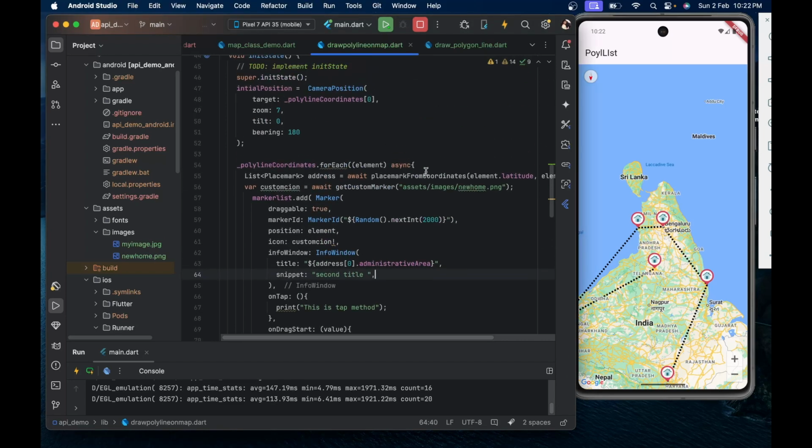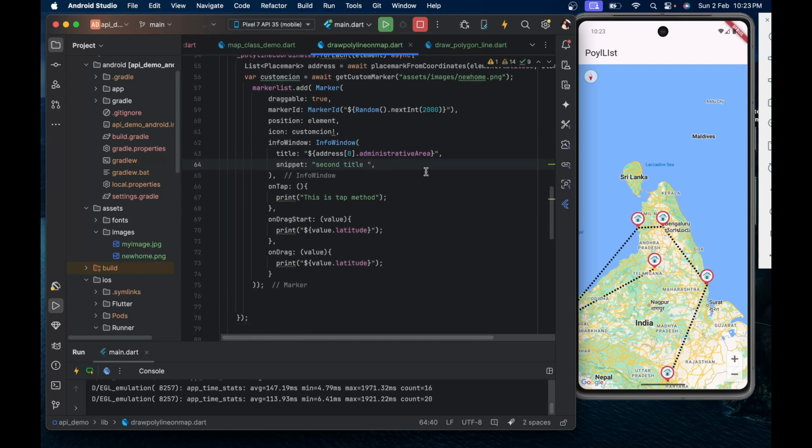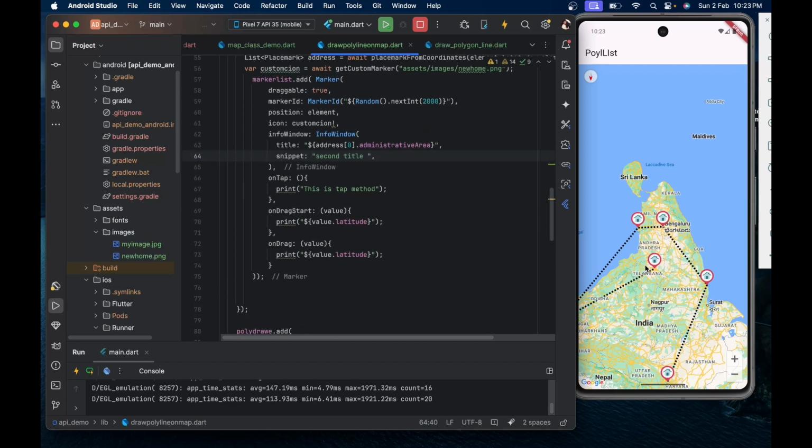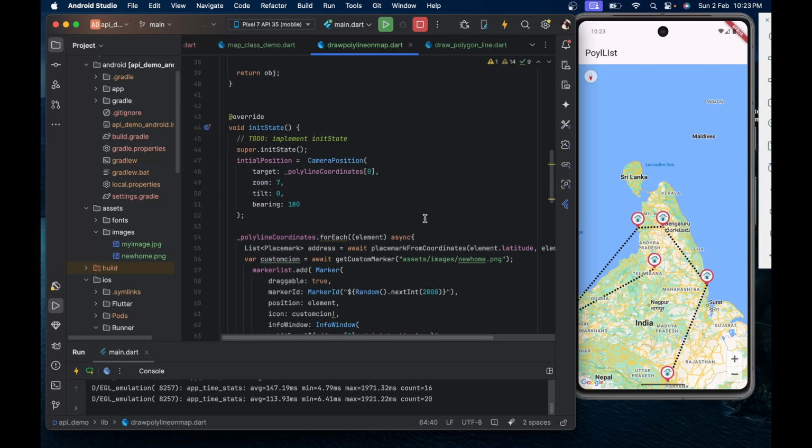So we have learned how we can draw a polyline on our app and how to show multiple markers on the map. So in this video we learned how to get an address from the coordinates, and also how to pick the current location, and also draw the polyline on the app.